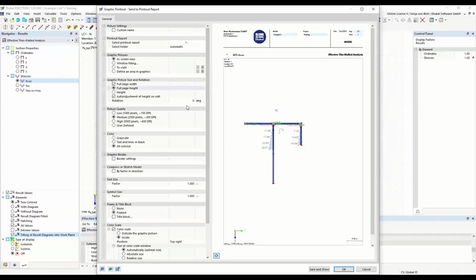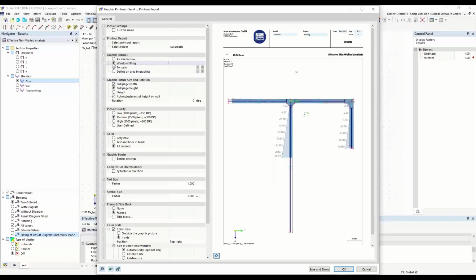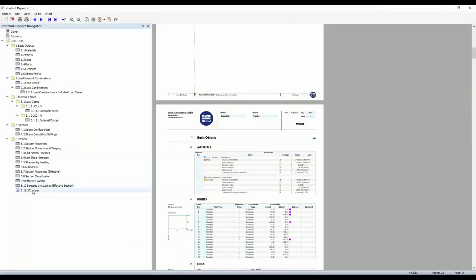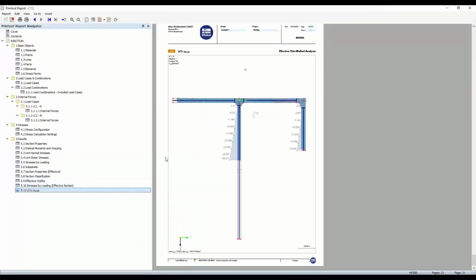And here it's also possible to influence the size of the picture. I can choose here window filling, then it's much bigger. And then I click on Save and Show. And then this graphic will be added to the printout.